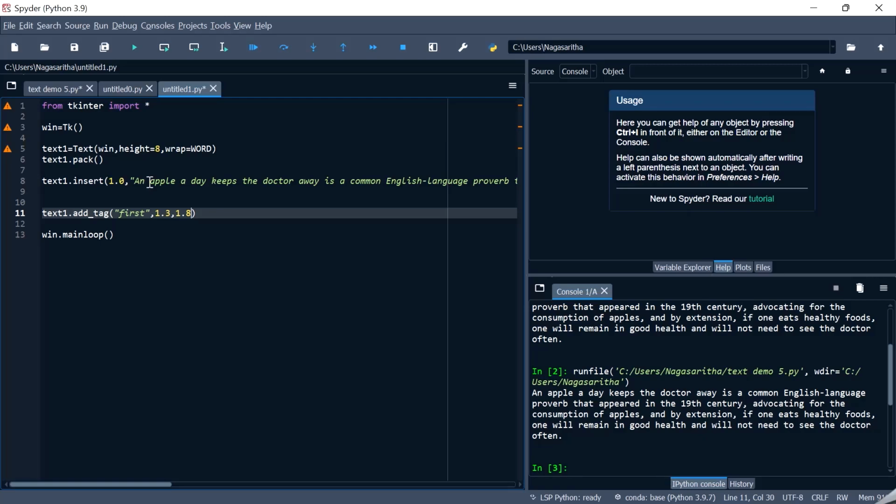A is at 1.3, P is at 1.4, another P is at 1.5, L is at 1.6, E is at 1.7. But we have to give 1.8 because it takes one less than 1.8, so it becomes 1.7. So firstly, I've added a tag. I've named the tag as first, and I gave the start index and the end index.